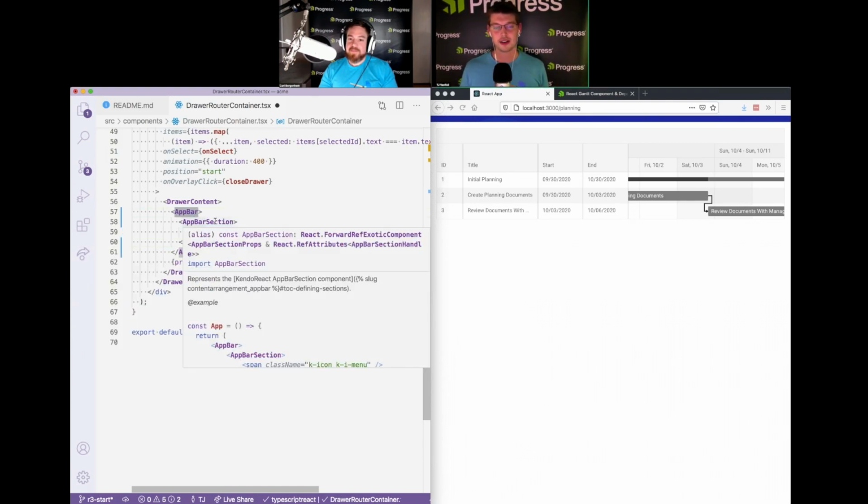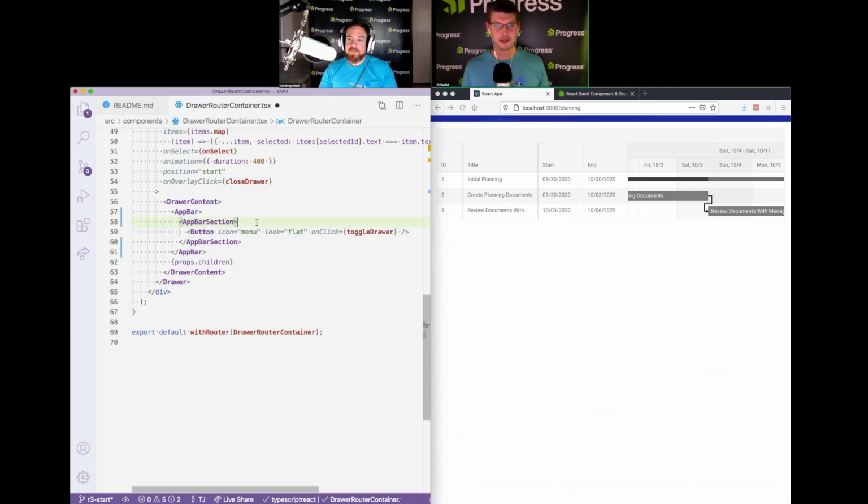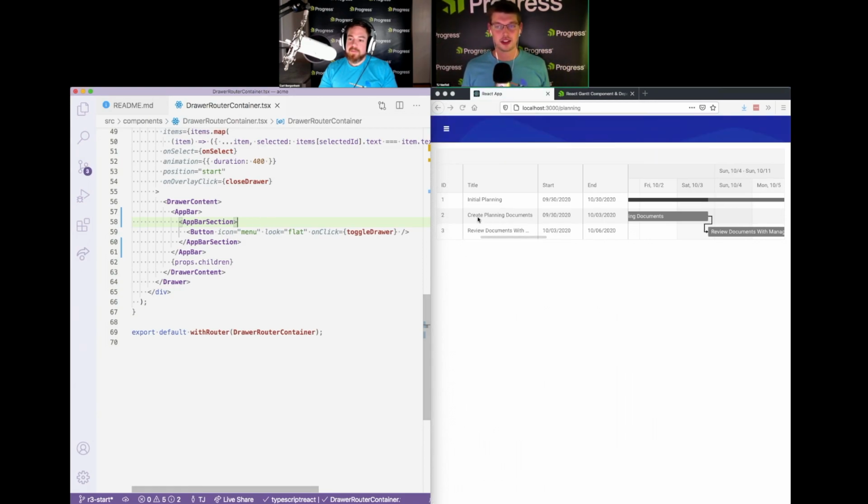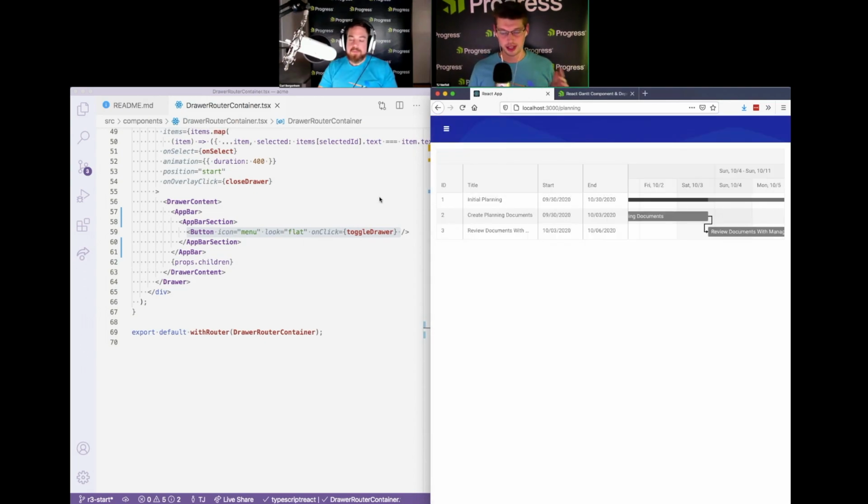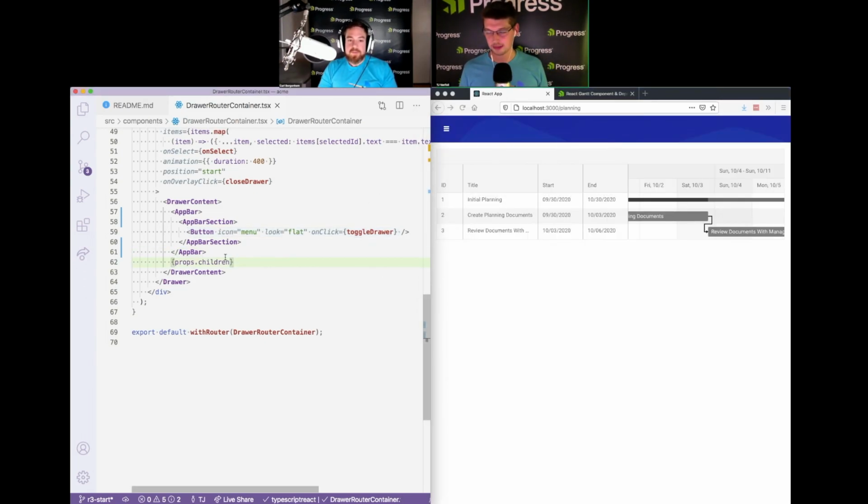One of the powerful things that KendoReact's app bar provides is a way of essentially sectioning off your app bar and then handling the responsive nature of this for you automatically. So the first section, I'm going to bring back this button. This is the same code I had before, basically a button that just lets me open the drawer, another KendoReact component.